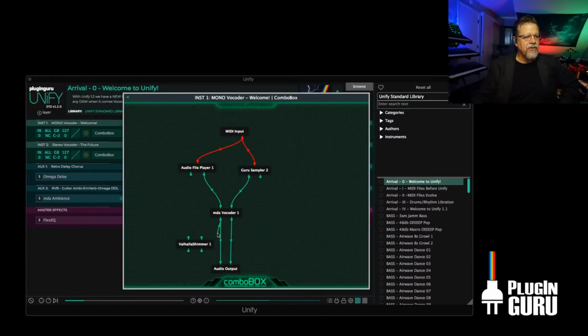Let's break the cables, and then you just click and drag to connect. And just like that, I have added the shimmer reverb to my chain. So now I have shimmer verb. This is one of many things in the update to Unify 1.2, and I'll be giving you details.